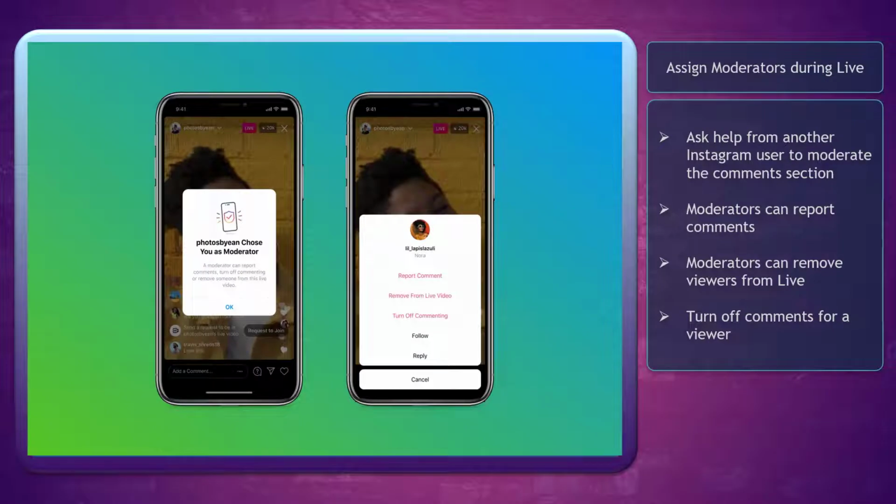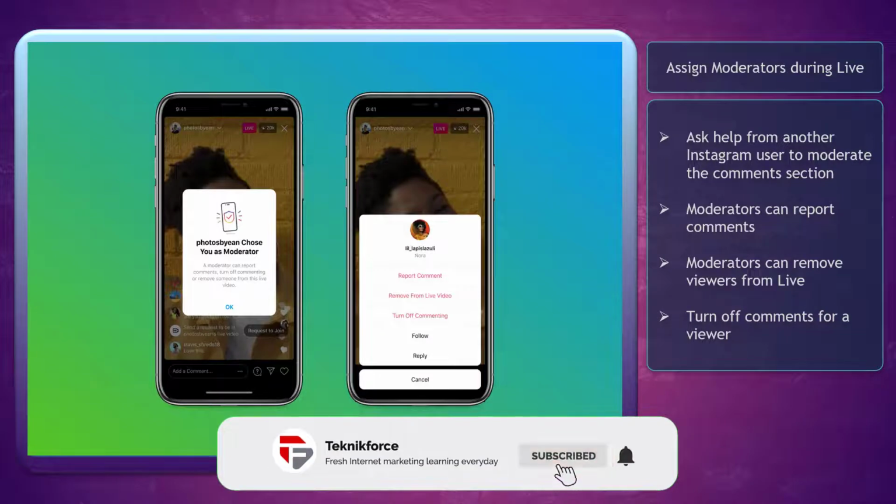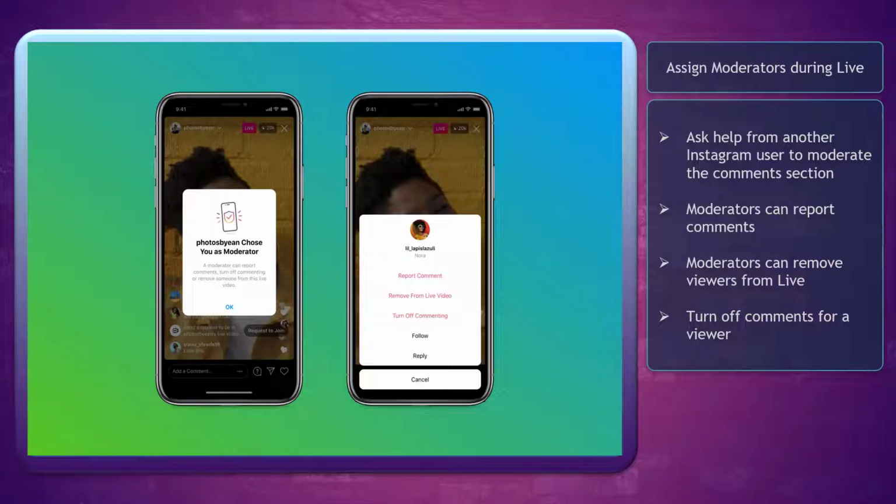First, assign moderators during live. Once you start doing Instagram Live, you can assign moderators so that they can report comments, remove viewers from live, or turn off comments for a viewer. This is helpful since you need help from someone to manage the comment section while you're busy doing the activity in your live streaming. It will be easy to add people as a moderator. The host can choose a moderator from a list of suggested accounts or search for a specific user.